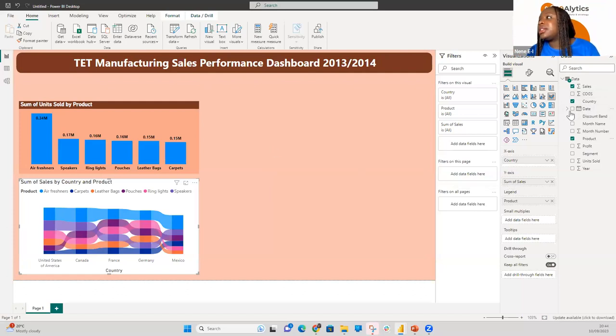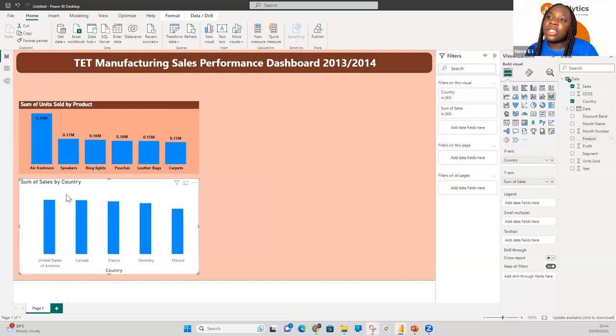So it's basically saying that if I remove products, I want to see sales per country. So rather than just seeing sales per country, I want to see what is the product in this. I want Power BI to segment the sales of each country based on the product. So I'm going to say the legend here should be product.